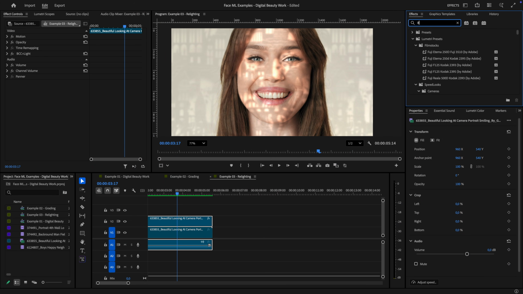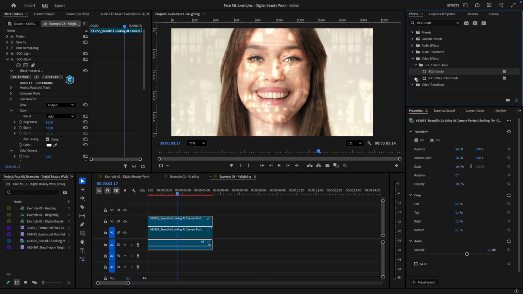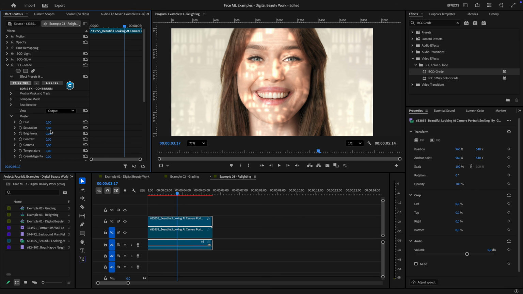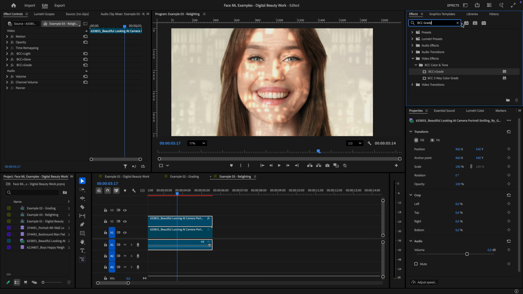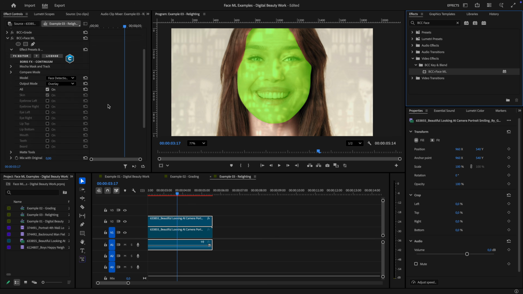So in addition to the BCC Plus Light, I will also drop a BCC Plus Glow and a BCC Plus Grade in and adjust them to my liking. While these additional effects might seem rather subtle, they really help to bring it all together. And then, at the very end, I will apply the FaceML effect. When I drop that at the bottom of our effects list here, by default, it'll give us a green overlay. Let's configure this in the way we would like it to behave.